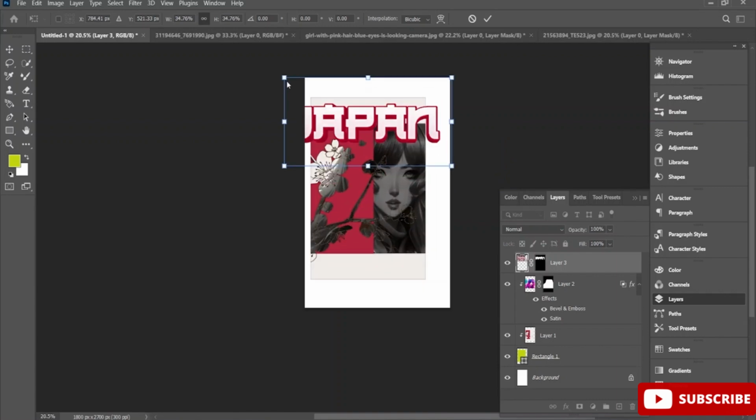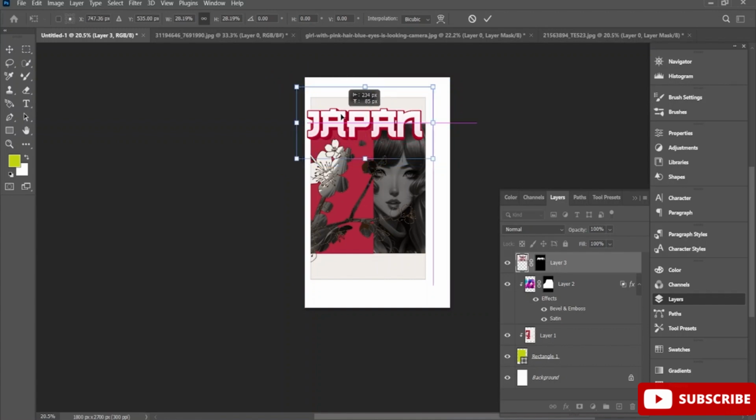Zoom in a bit more. I'm going to decrease the size a bit more so that I can place it on this box, because I'm going to be adding all of the content inside of the rectangle shape. If you want to later remove it, you can also do that. So I'm going to keep it like this. Japan. You can see Japan has been added. I'm going to keep it like this.